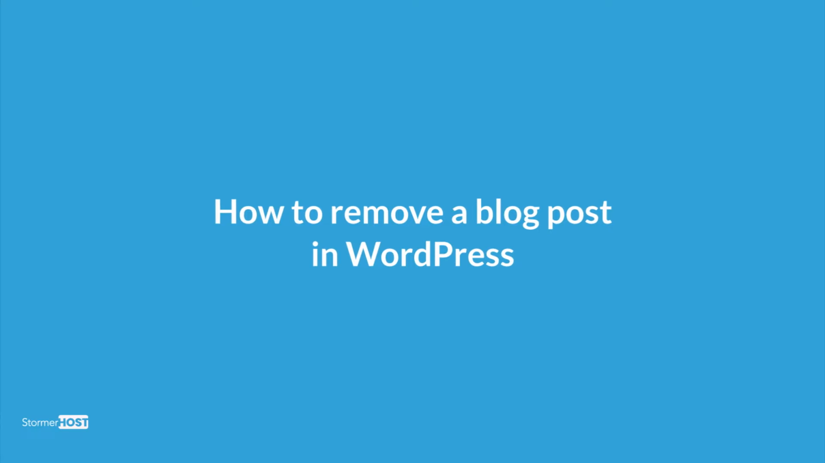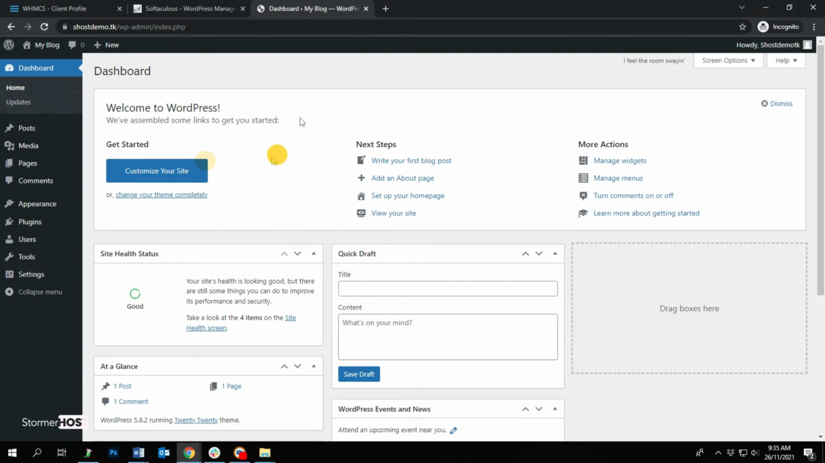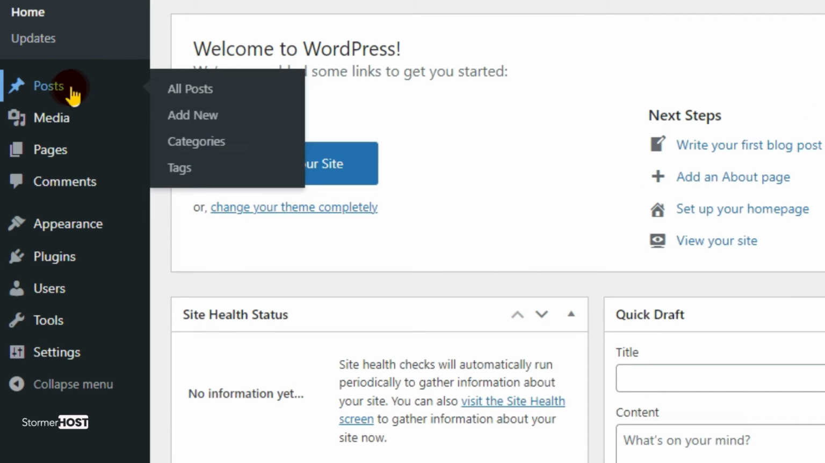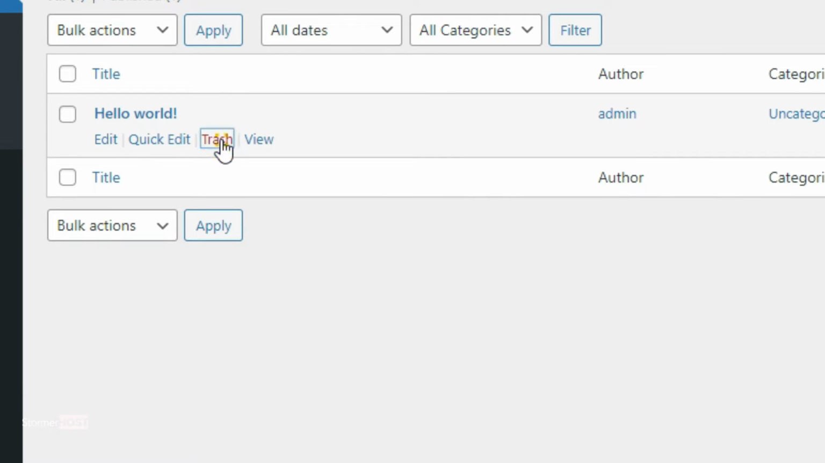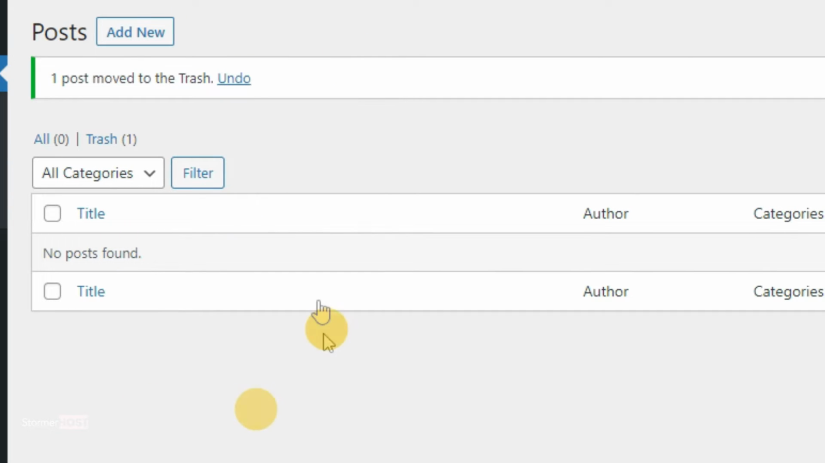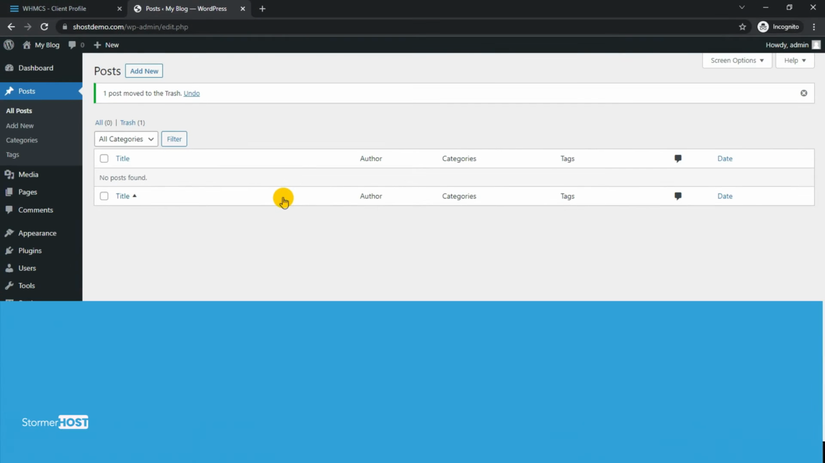Now, how to remove a blog post in WordPress. Log into your WordPress admin dashboard. Under the dashboard menu, hover your mouse on Post and then click on All Posts. Choose the post you wish to remove and then the trash option will appear. Click it. You will get a success message as one post removed to the trash.